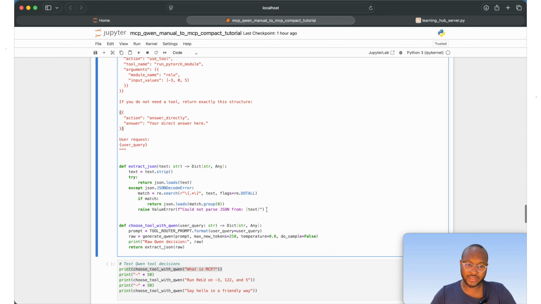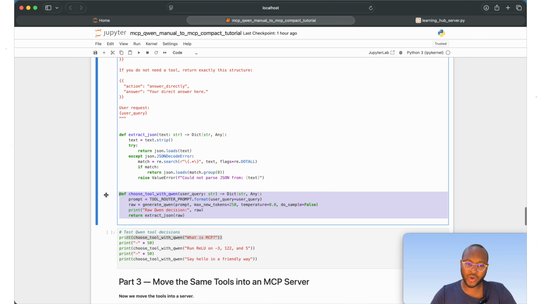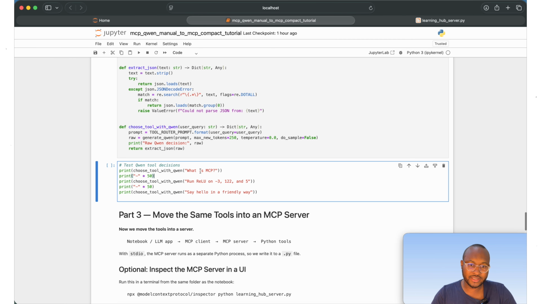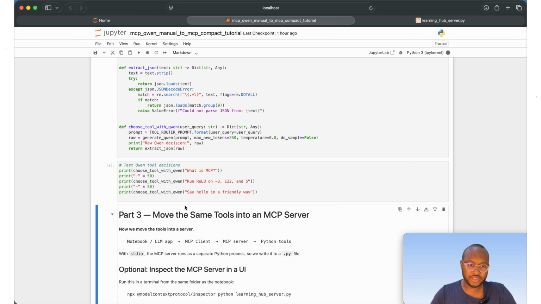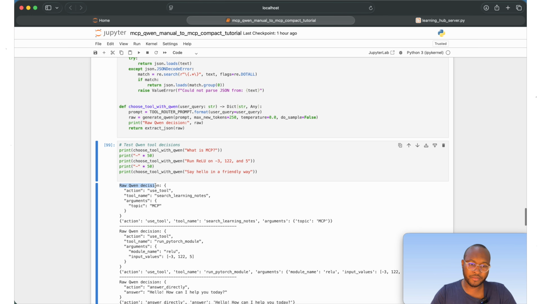I also created this extract JSON. We're going to see what that is. And then this is where the model decides which tool to use, even when it is needed. For example, here, what is MCP? Let's see the results. Okay, so we got this. This is the model's decision. It tells you to use a tool, it tells you the tool name and also the argument for that tool.